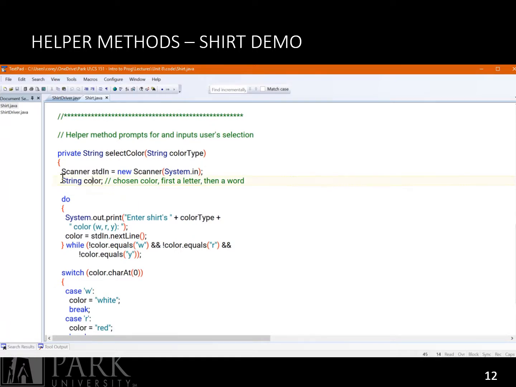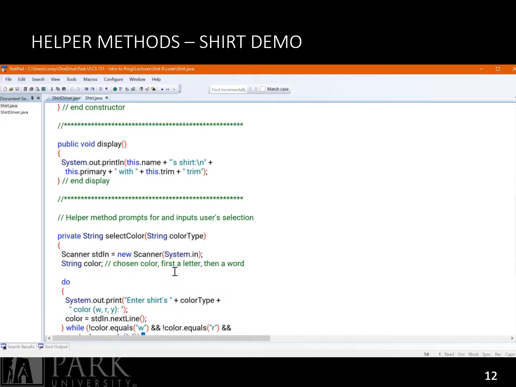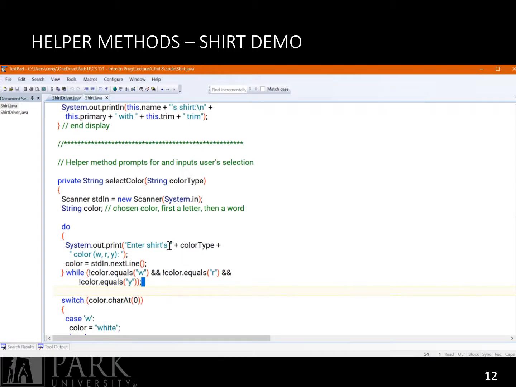Okay, so here we have our string color, and it says do while. While we prompt the user for the shirt's color type, right, which we pass in as a variable. So in this case, up here, if we go with this first one, we're going to pass in primary. And so we come down here and we enter the shirt's primary color, white, red, or yellow. And we get the input from the user from the console. And if the color does not equal W, R, or Y, then we're going to repeat it.